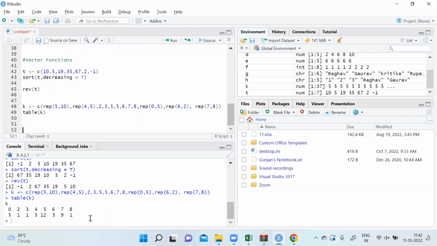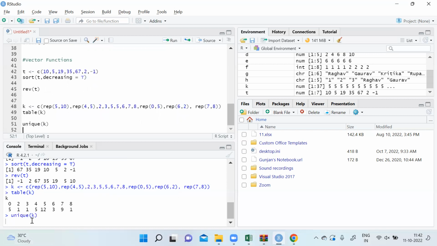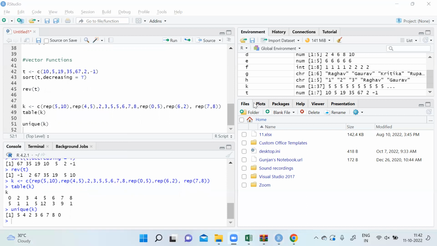Okay. And the last one is unique of K. If I do a unique of K, it will only return me the unique numbers.